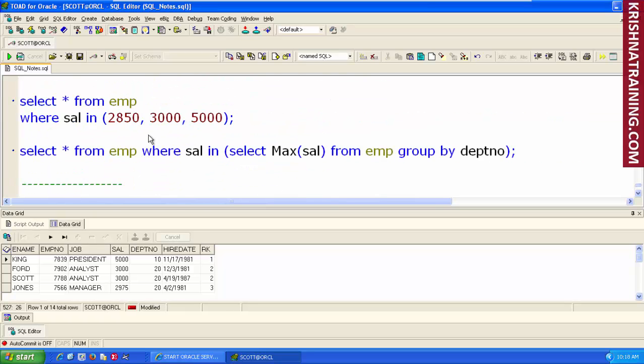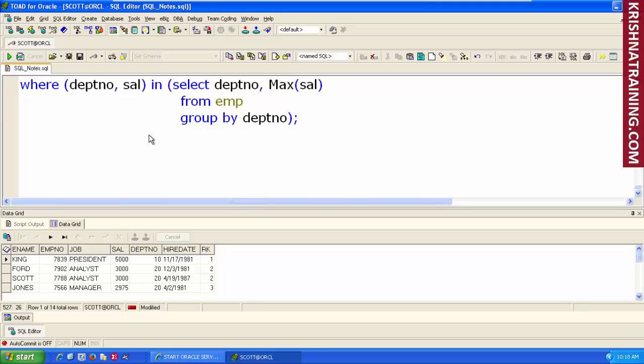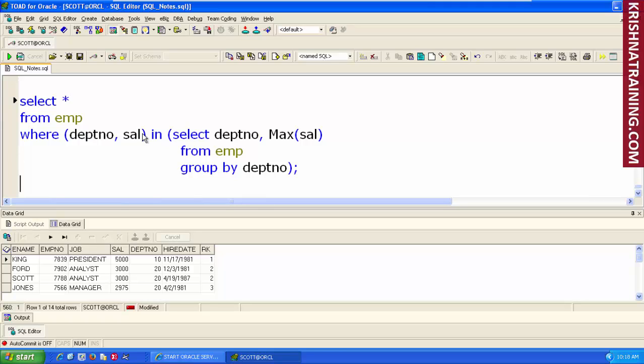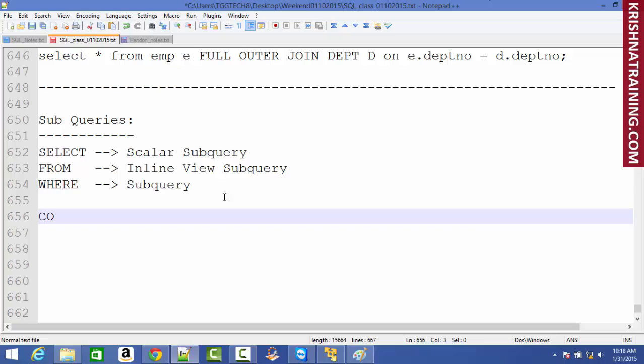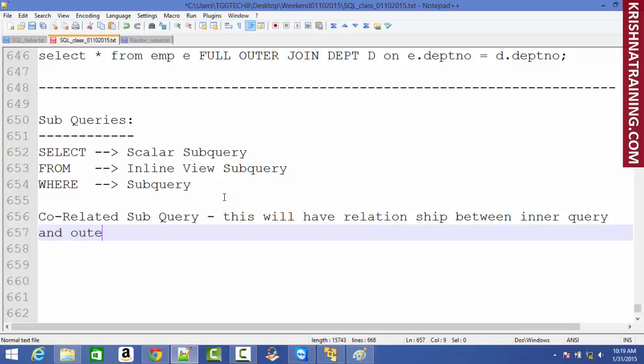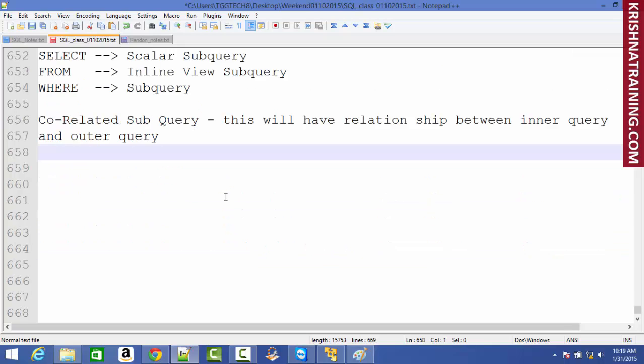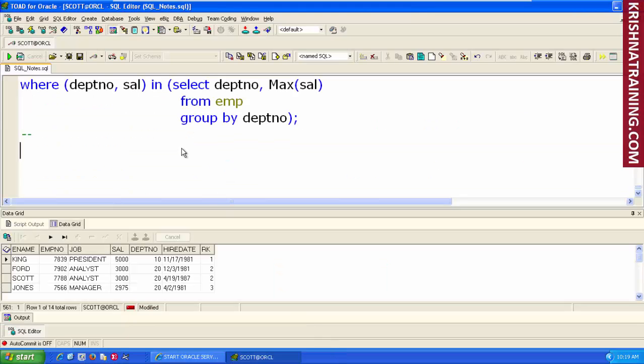Right? So if we have a relationship between the inner query and the outer query, that's the class. If we have a relationship between inner query and outer query, then it's called a correlated subquery. This is the last type. Okay, correlated subquery. This will have a relationship between inner query and outer query. Let's start writing it and see how it changes.